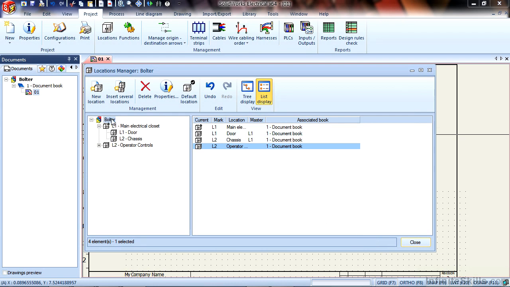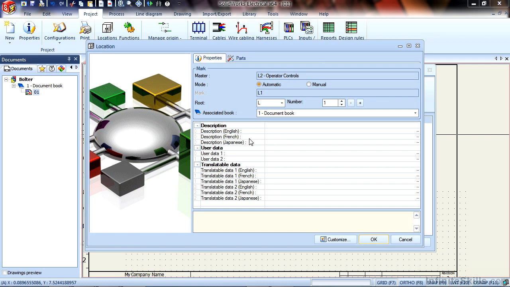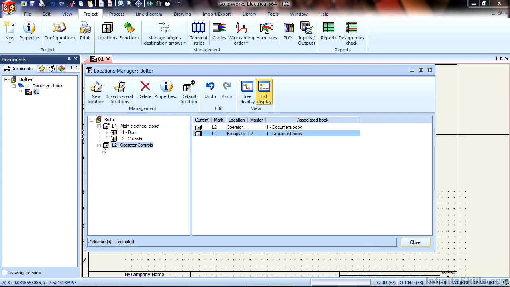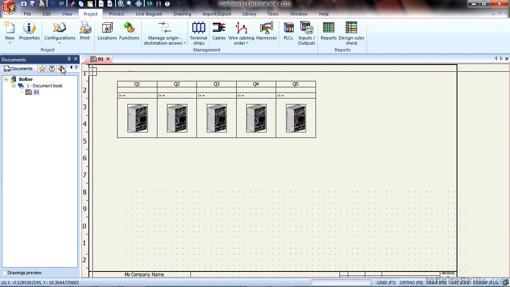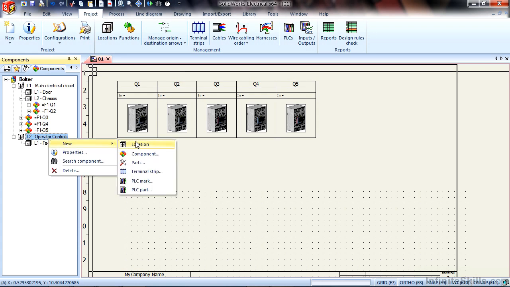If I want to create a sub-location, I can right-click on the location I want it to be part of and create a new location. And I can call this the faceplate for that operator control box. And you can see that it lives underneath that now. Locations can also be managed in the component browser tree. As you can see, I now have those locations, and I can also create new locations in a similar way.